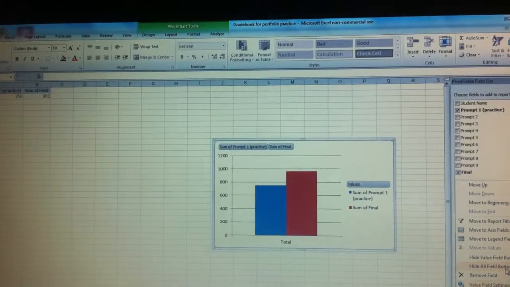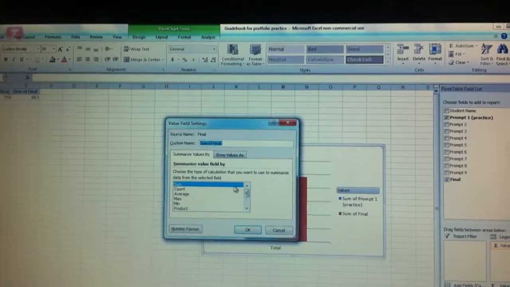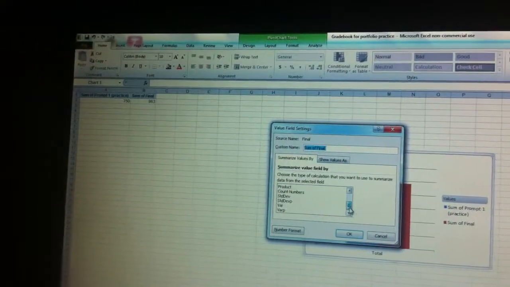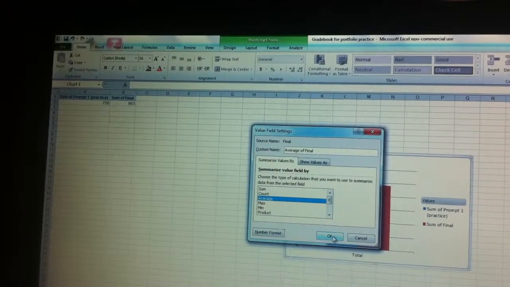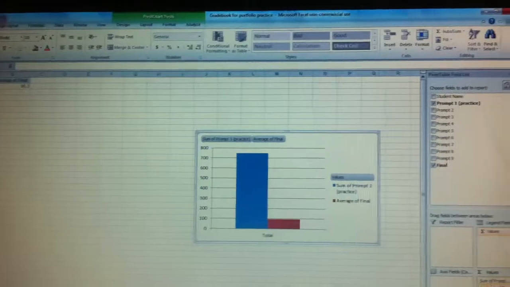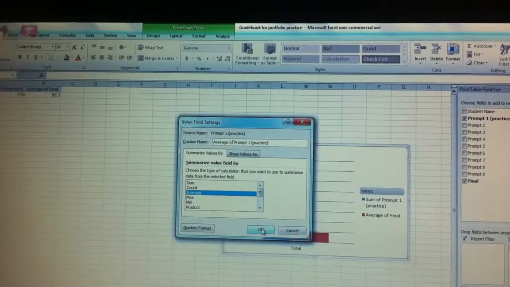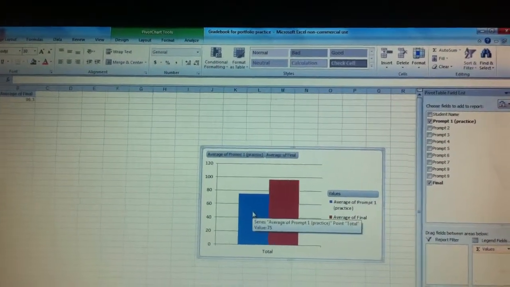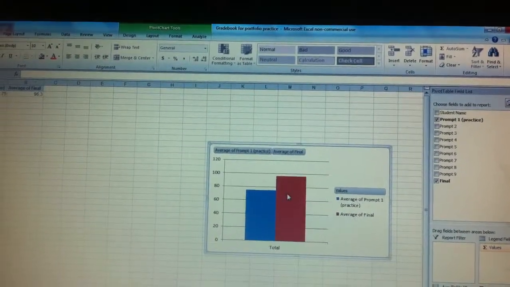And you want to go to value field settings down here, where you can change it to a lot of different things, but I'm going to change it to average. And I'm going to change the other one down here on values to average too. And so you can quickly see that the class average went from a 75 to a 96.3 from the first prompt to the last prompt.